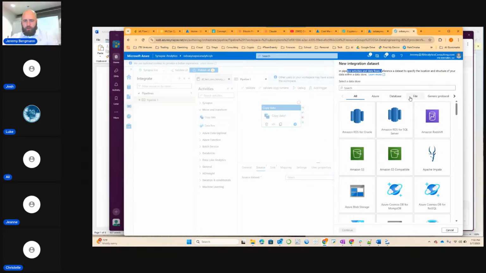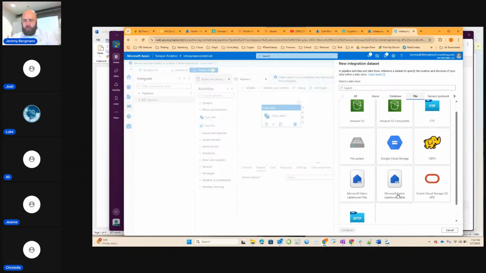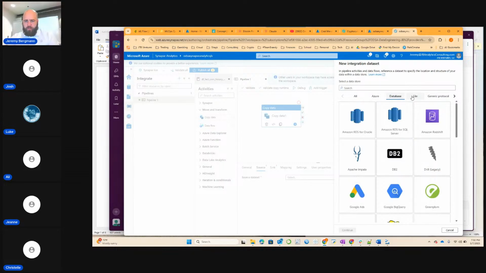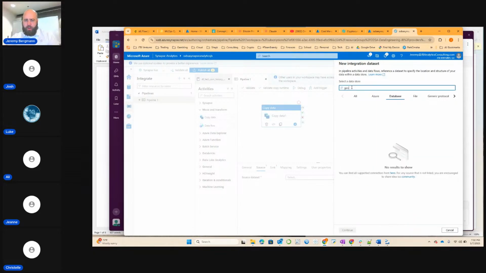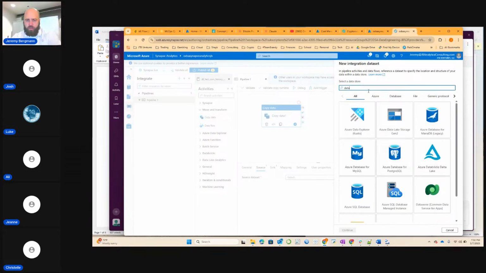So let's go to file here. It's not in file. Let's just go ahead and search for Gen 2 data lake. Gen 2 data lake. So if you're setting up a new data source, you can set up a Gen 2 data lake data source.